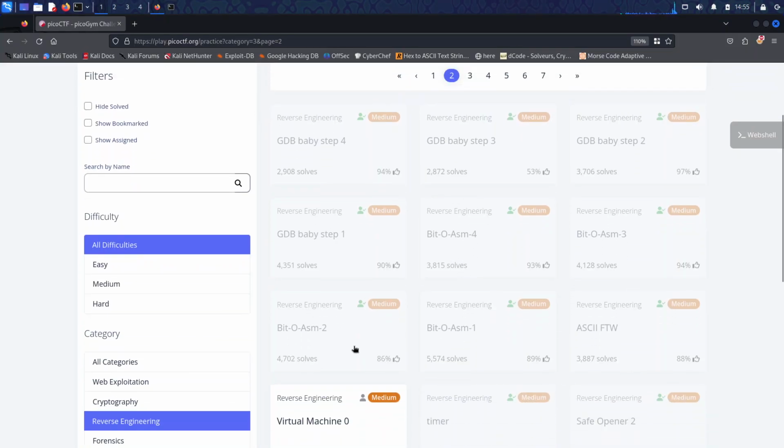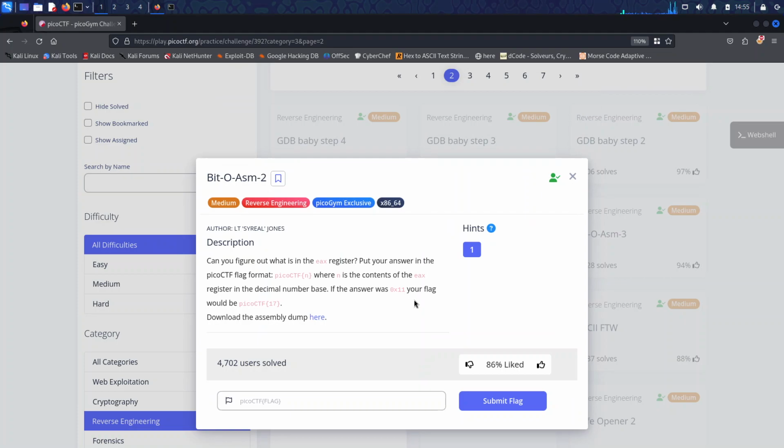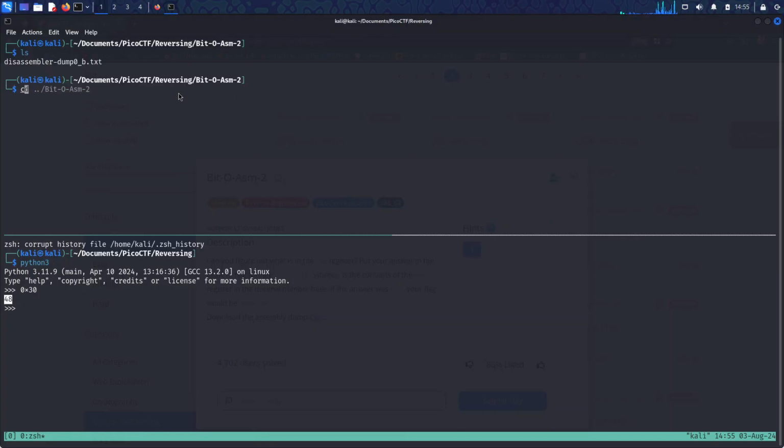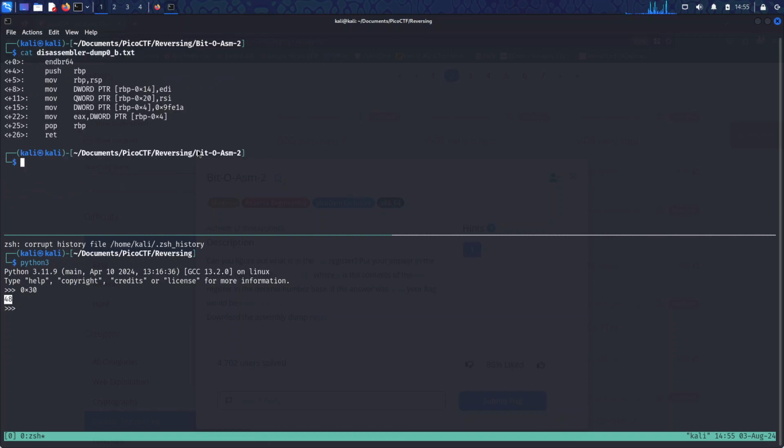So what we have here, again the description is the same, you can download the challenge file from here, and we just need the contents of the EAX register. Again it is a simple assembly code, similar to the previous one. The initial instructions are the same, setting up the stack frame. So we need to focus from here. It is moving this value into this address, that is base pointer minus 0x4. So what is this value? Let's see.